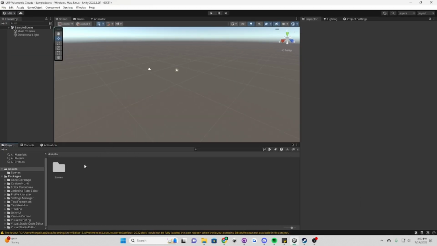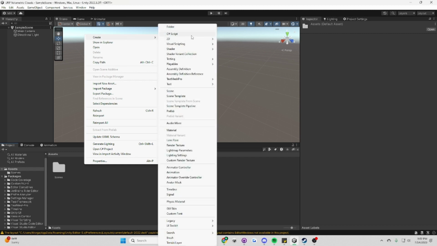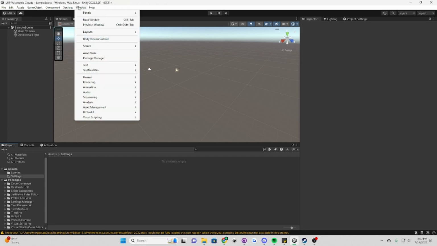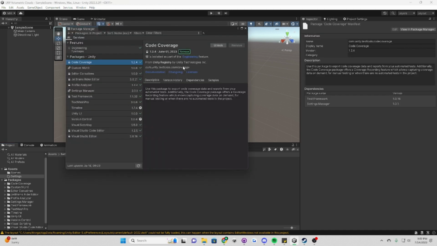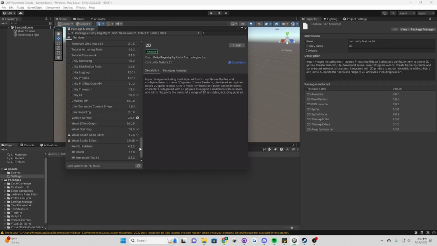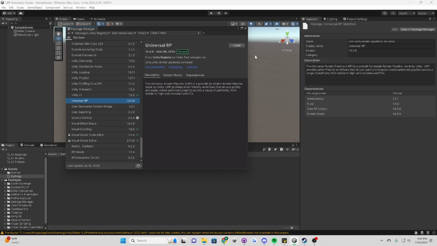Once your project loads up, I'm going to create a folder to hold the settings for our universal render pipeline. And then I'm going to go to Window, Package Manager. We need to install the package. This can be found in the Unity registry. And then scroll down to Universal RP.